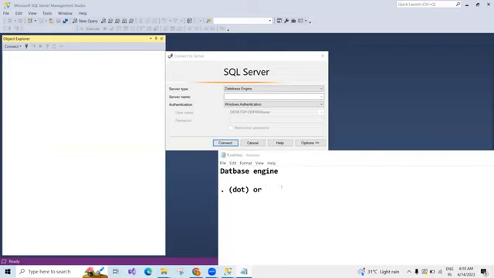Yeah. Dot or localhost or what? Your computer name. See, if the first two are not working while you are connecting to your SQL server, you need to use this one, computer name.